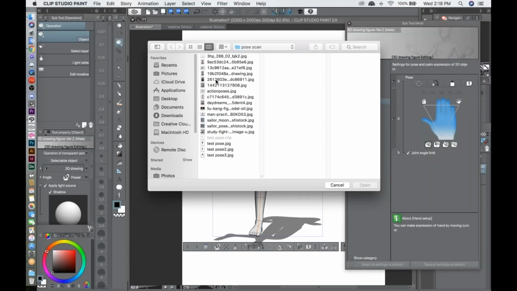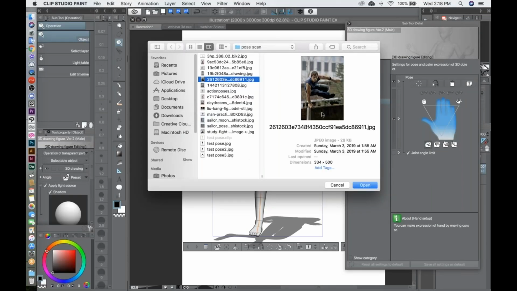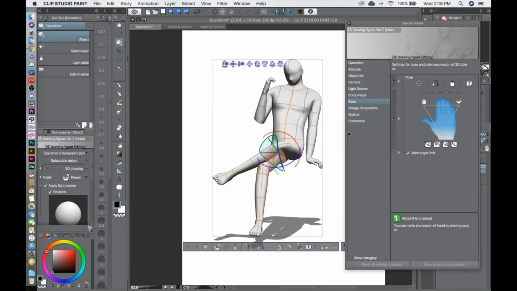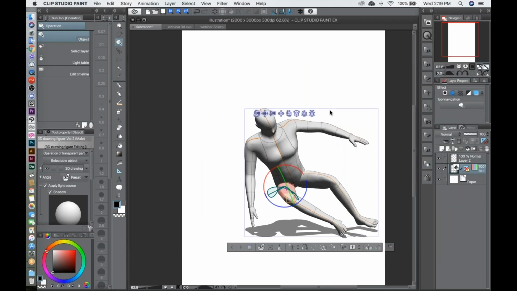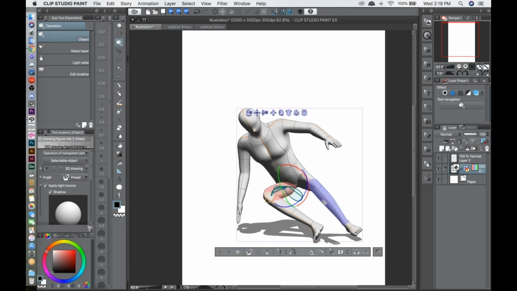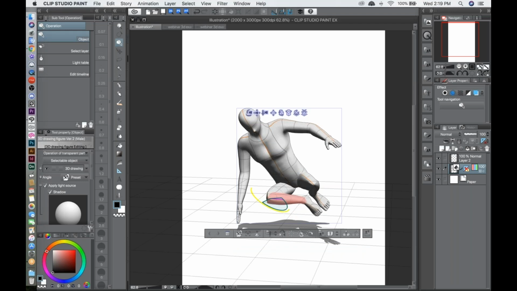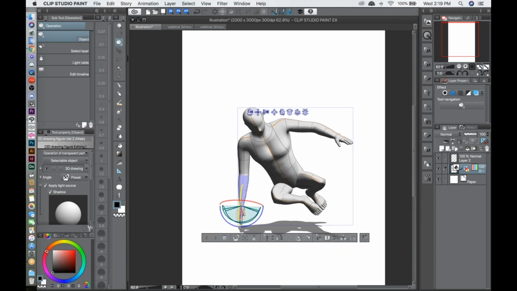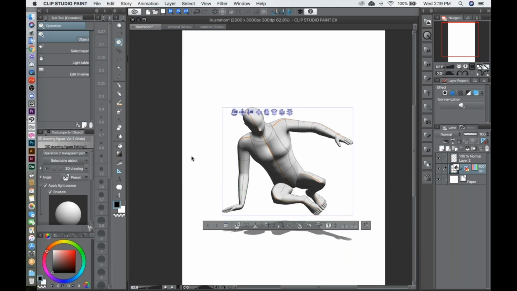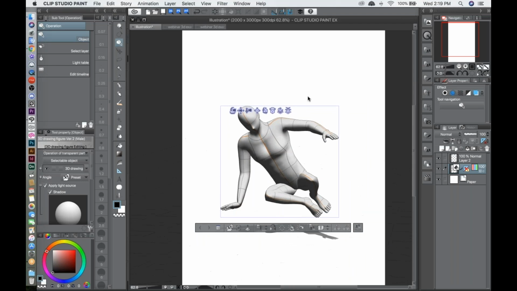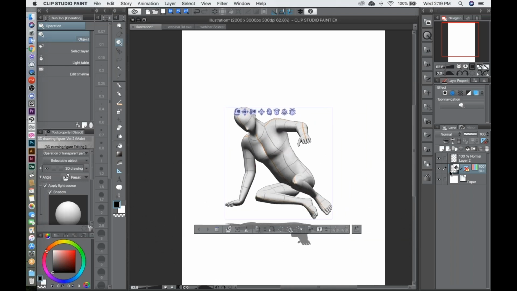scanner, and let's say this guy is kind of jumping like that. You see, it's not completely exact, but it gives you a good start. So you can make it a little better. If the guy's jumping over a fence, you can adjust the hand or whatever you need. So that's a really good way to get started posing the characters.